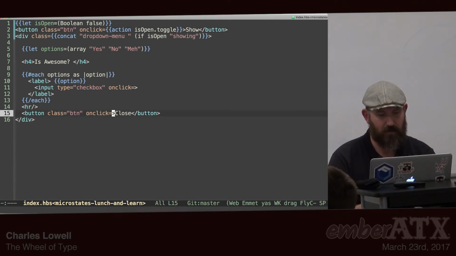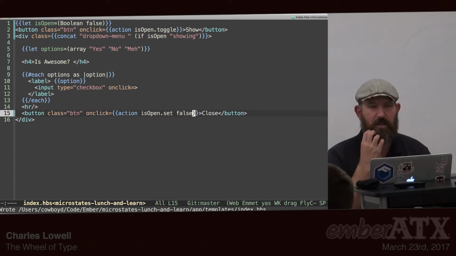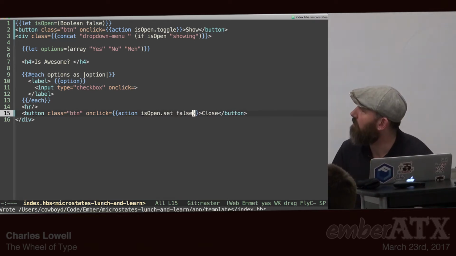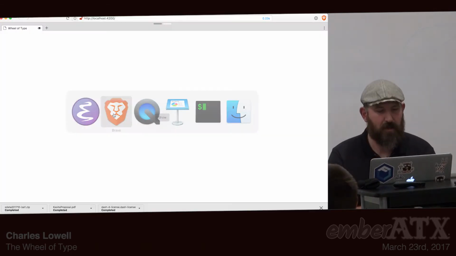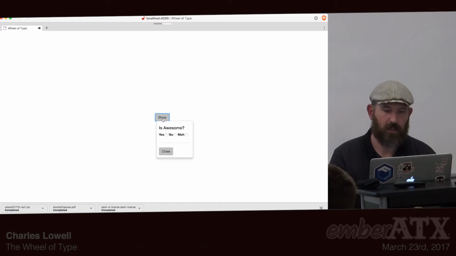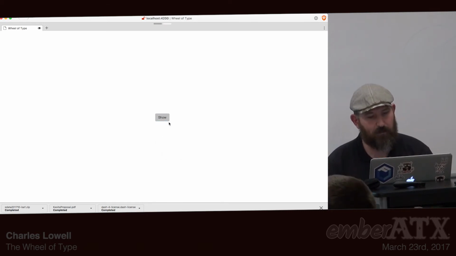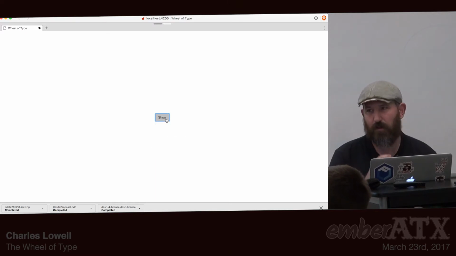But that's no problem. We can do the same thing that we did there, except we can just explicitly set it to false. And so no matter what happens, when we click that button, it will always close. Now this one is a toggle here, and this one is a closer. And we can get pretty fancy. There's actually a lot that you can do with the Boolean.